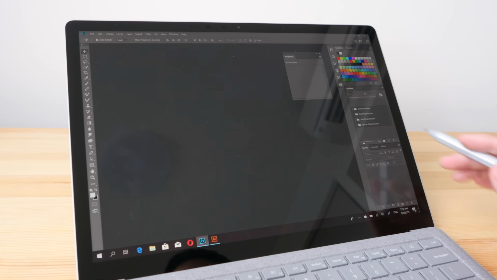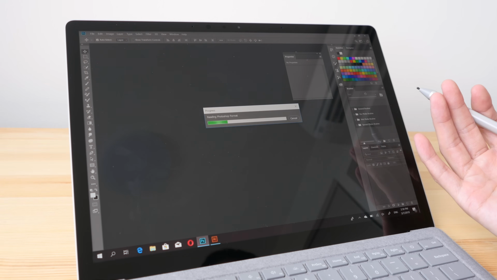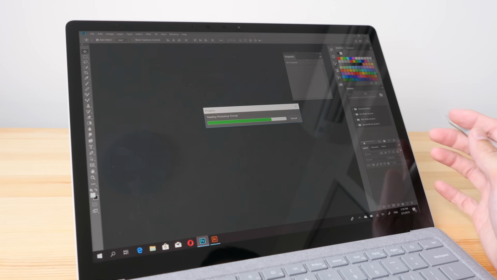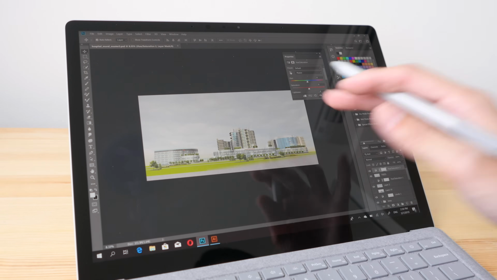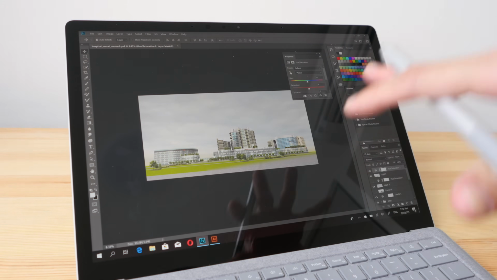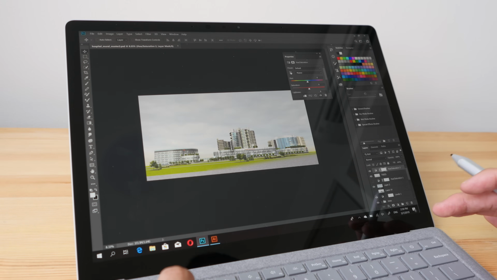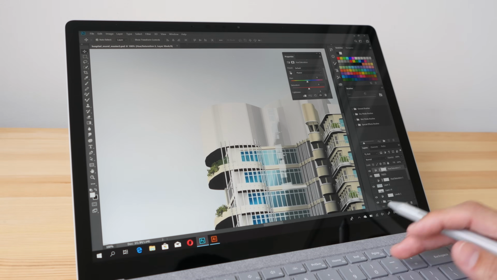So now I'm going to open up a multi-layered Photoshop file that is 900 megabytes. It's a huge file, it takes a few seconds to open, but I would say the read speed of the SSD storage in this laptop is quite fast. So this is the file.